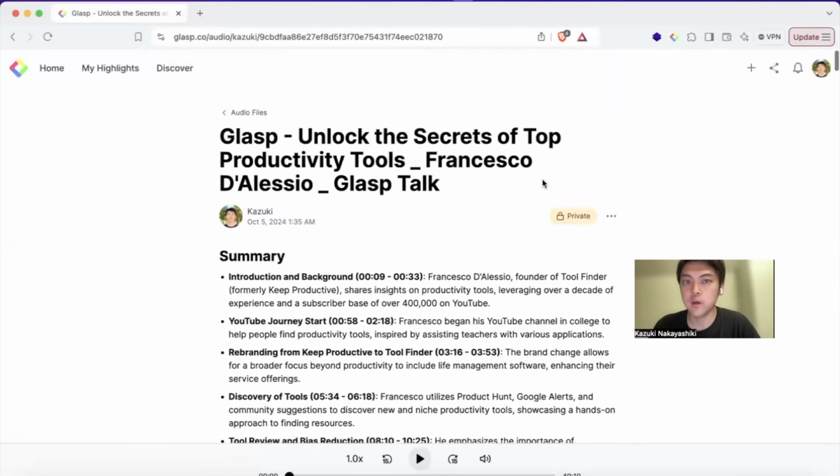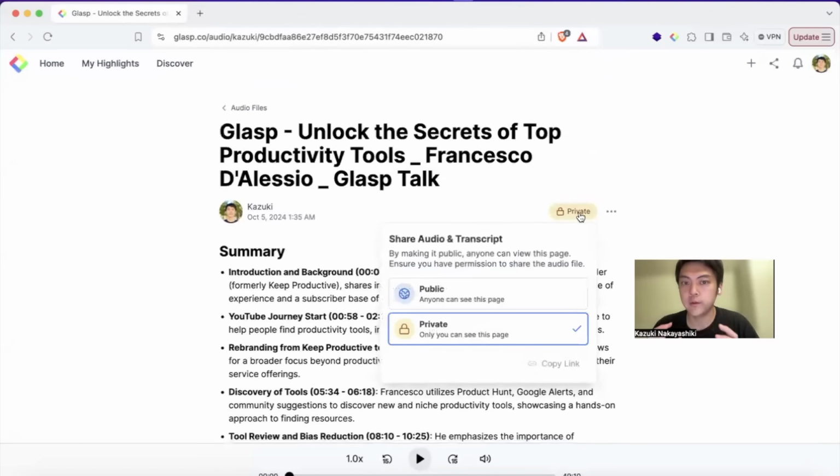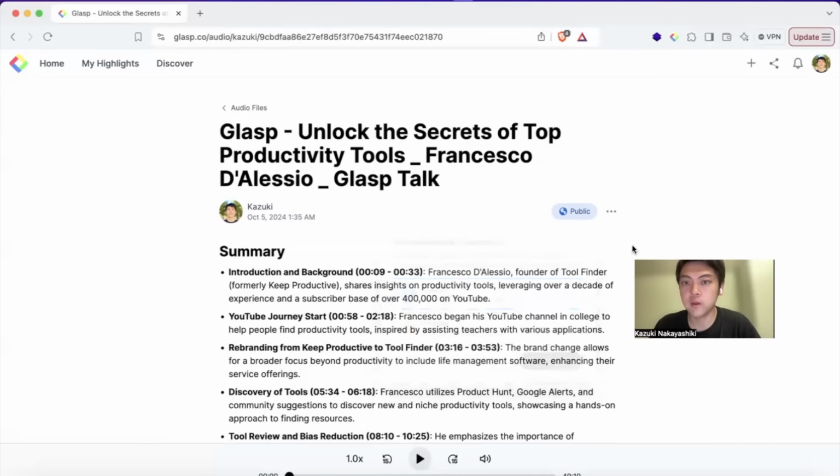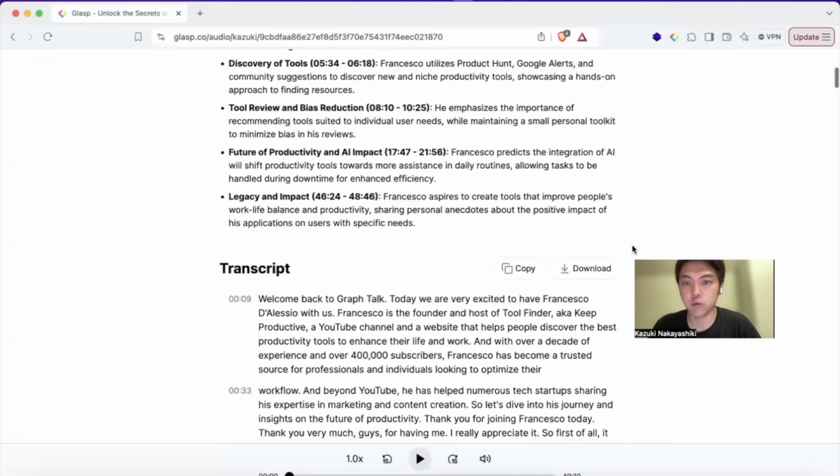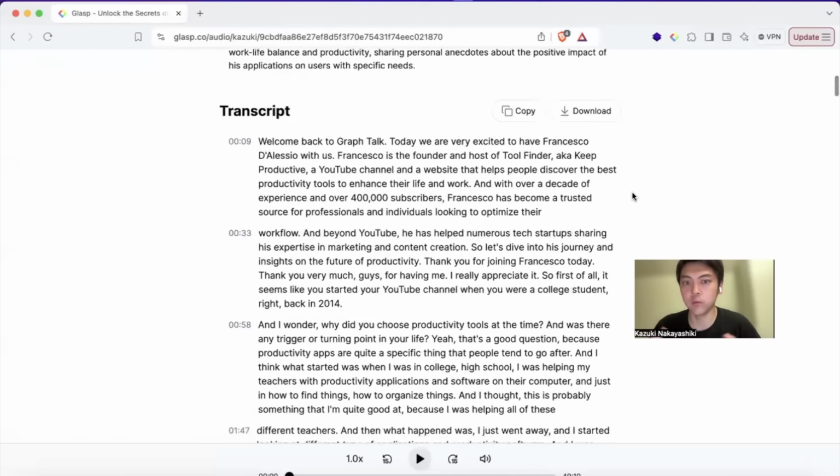Then if you want to share this page with your friends or coworkers, or even publish it to social media or to the public, you can do so by clicking public. But please make sure you have permission to share the audio file, right? Then once you select public, you can copy the link and share it with your friends or coworkers or on social media, so that people can see the summary and the transcript of the audio file.